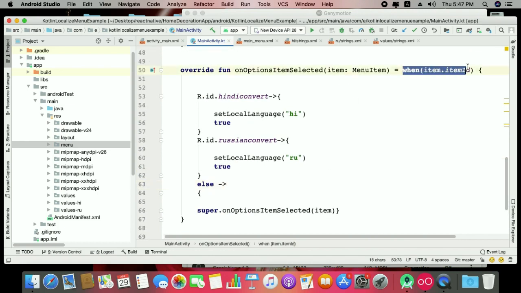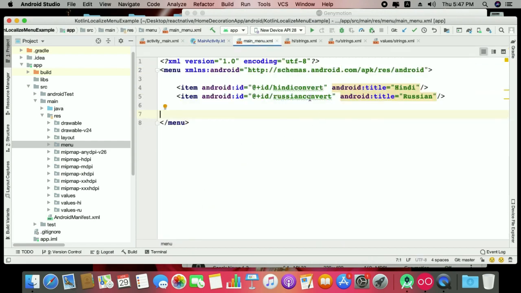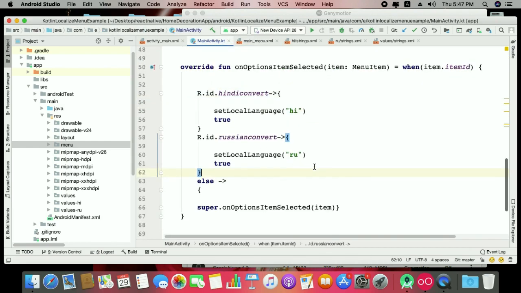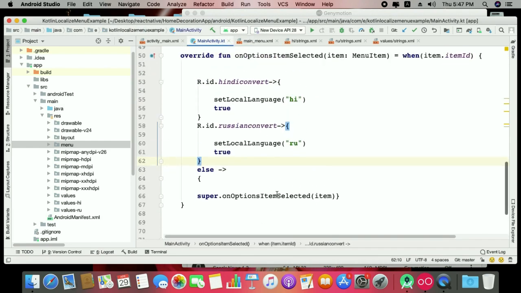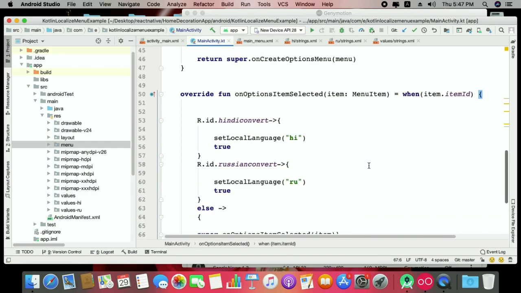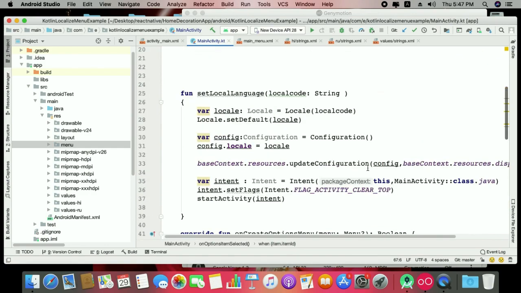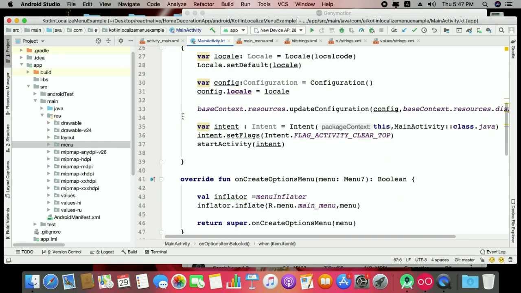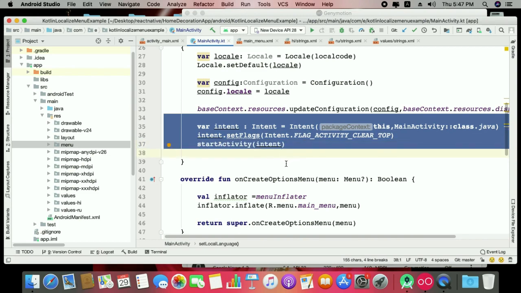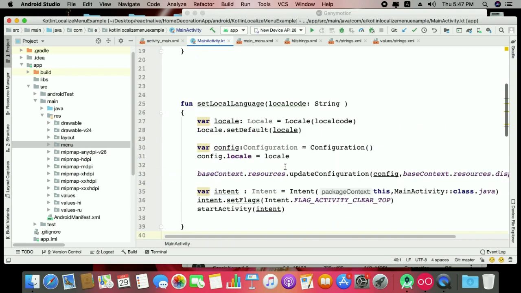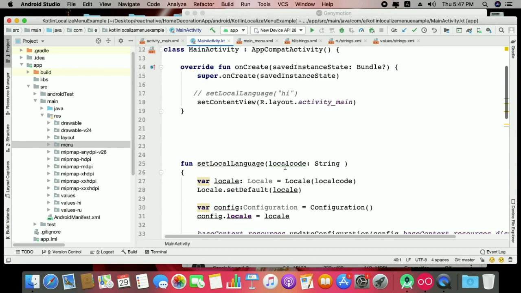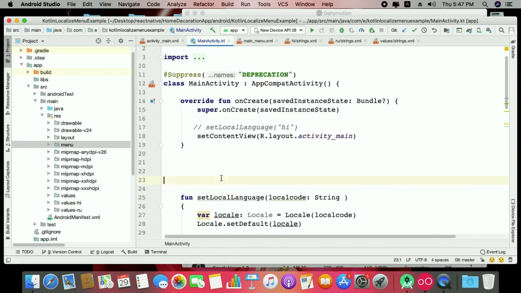You have to pass one of your item IDs, then you have to use those IDs which you pass here, Hindi convert and Russian convert, and in those cases and in the else part you just select the items, and now we have to call that function with the intent. That means we have to set the things in a new way or a new layout. So let's see what happened with this.